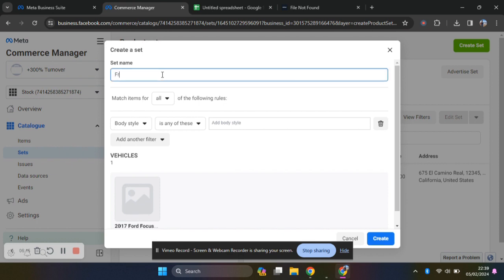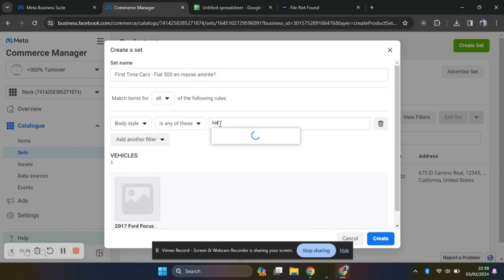I think I'll call it first time cars, because a lot of people who drive hatchbacks, they're first time cars. Just the nature of it. It's either a Fiat 500, Fiat Punto, Nissan Micra, something like that. Something small, engine. I do actually make a comment to it.